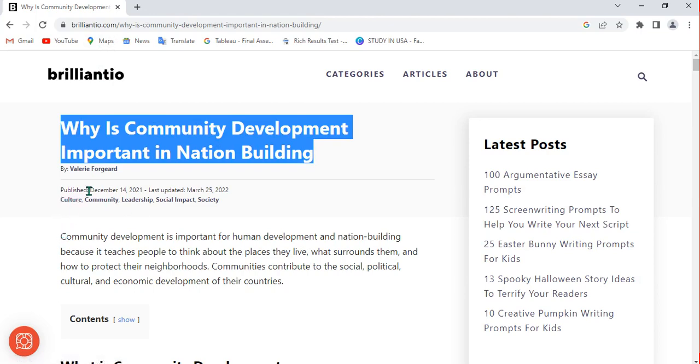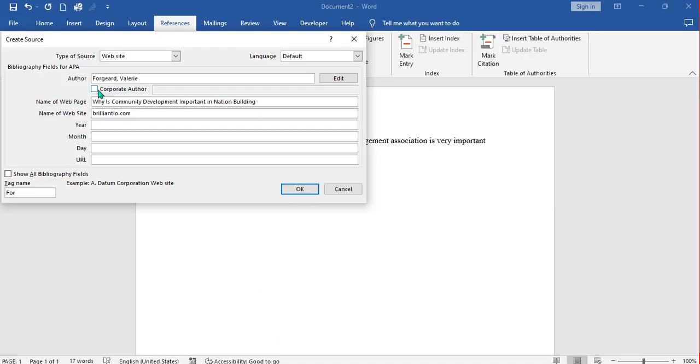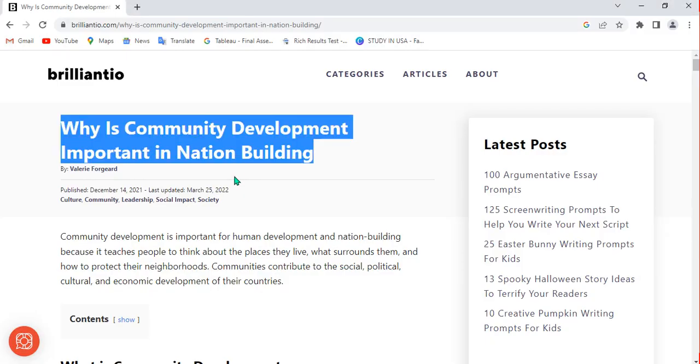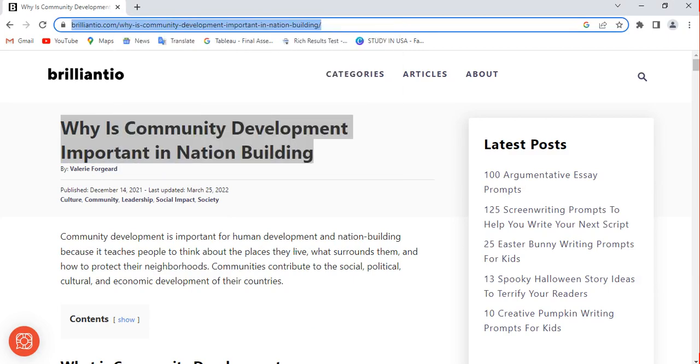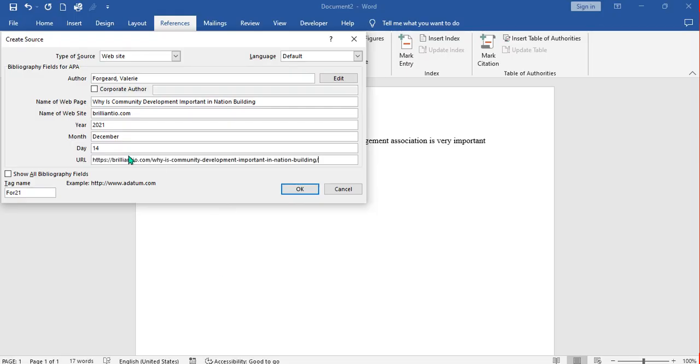Now I come here, I scroll down, I see the date. As you see, the date is December 14th, 2021. Now I come here and type December 14, yes, 2021. And now I come here below. I come here and copy the URL of this article. So I put this one.